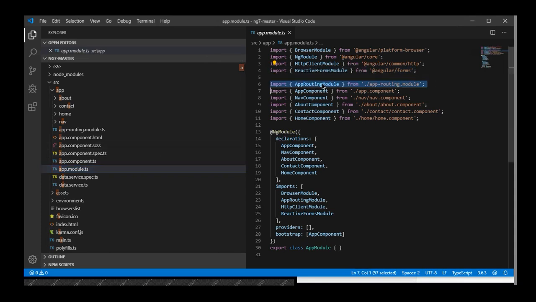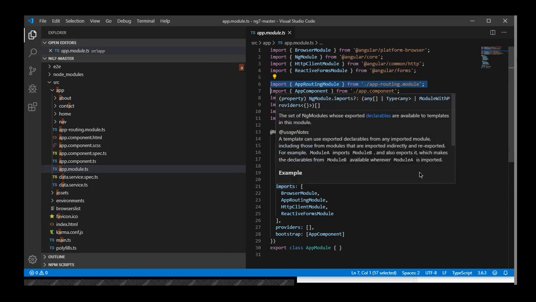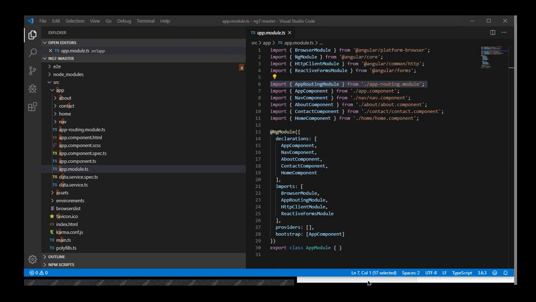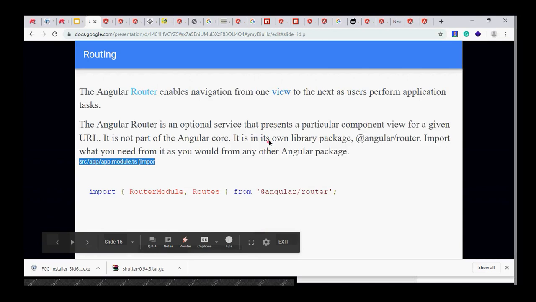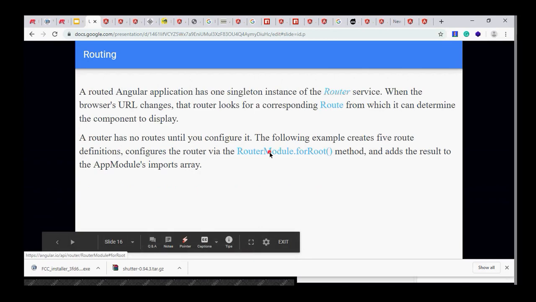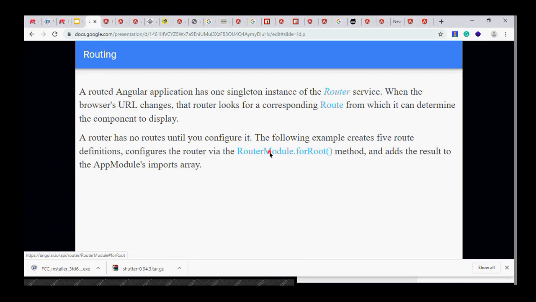Then the RouterModule has to be imported and declared. A routed Angular application has one single instance of the router service. As we discussed, Angular is a single page application, so it has one singleton instance of the router service. Whenever the browser URL changes, it will look for the corresponding route. For example, if we change from home to about, it will look for the selector which we define in the route module.